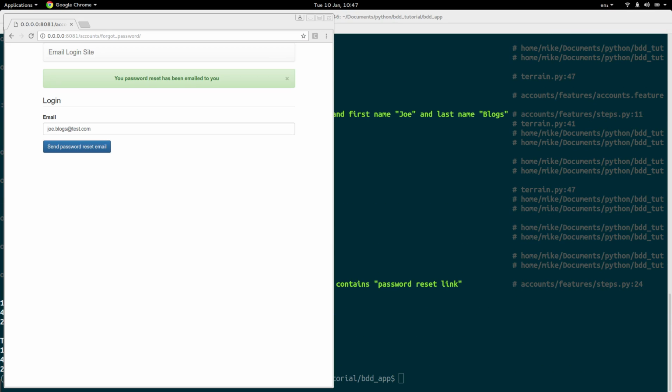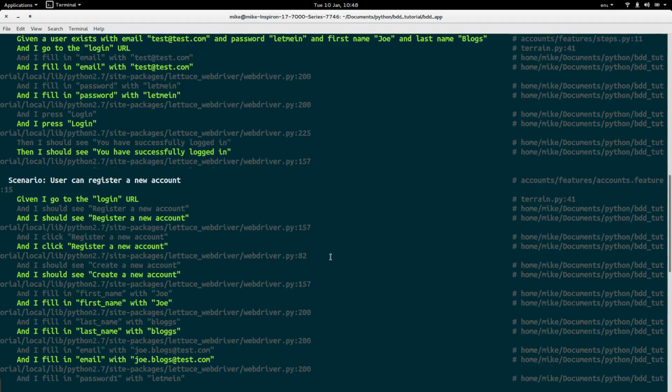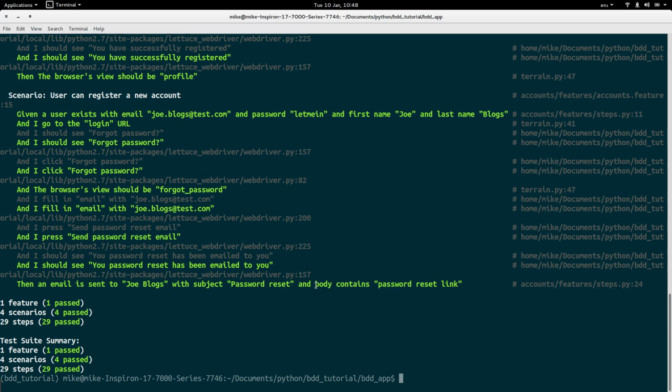So in only a few seconds, we tested whether you could go to the login page, whether you could log in, whether you can register a new user, and also whether you can send a password reset email. At the end of all that, you get a nice little report, which is all green because we passed all our tests. But if you get any errors, you get red text and you get a description of where the error occurred so that you can debug your code as well.